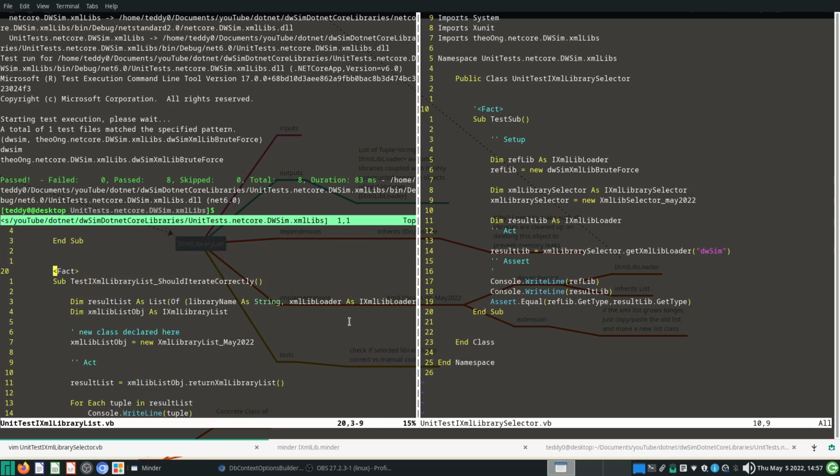Go back, insert and comment out. So this manual test actually works. So it's not a problem with the XML library list. Okay, so this is why unit test is important. If something goes wrong, you are able to section out and debug where the problem is. So for now, I'm probably very confident that the bug is somewhere in the XML library selector class. Okay, library selector object, excuse me.